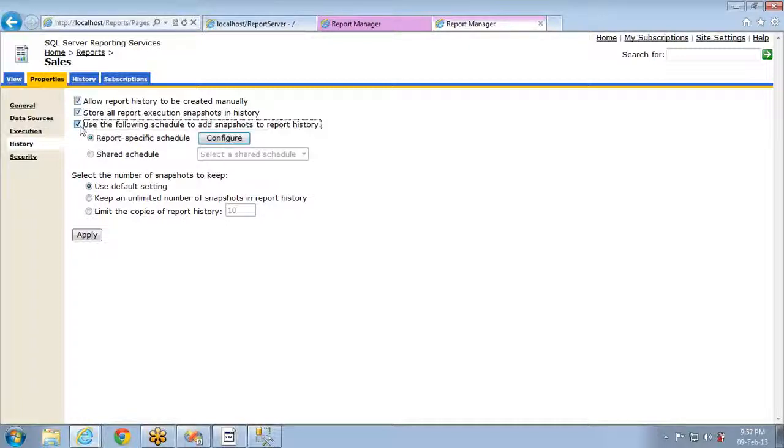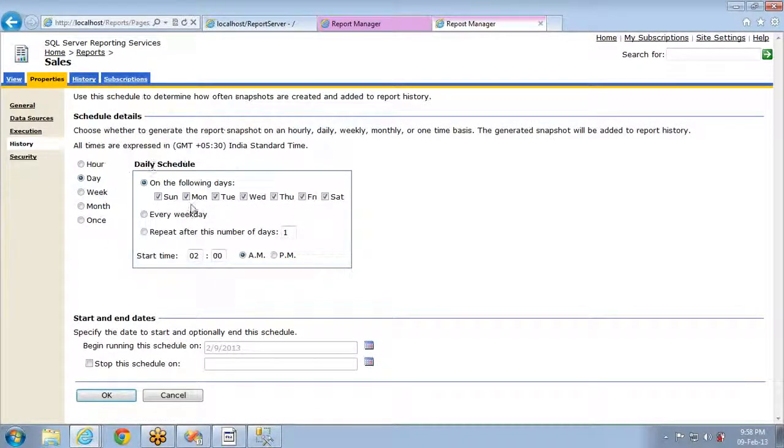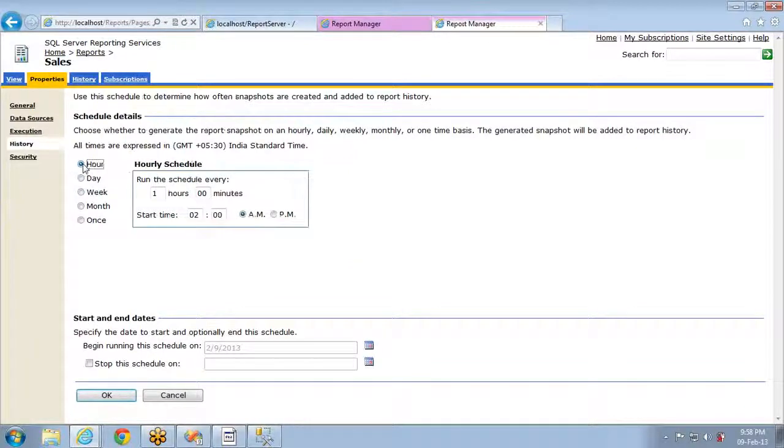So that's the problem with this. And the third option is you can schedule it. You can schedule to create the snapshot. For example, you have a shared schedule option, or a specific schedule you can provide. So if I click on configure, you can see I'm going to hourly, and I'm giving for every 2 minutes create one snapshot, and this is the start time. So you are giving some schedule. You can see everything is in English and you can easily understand this stuff.